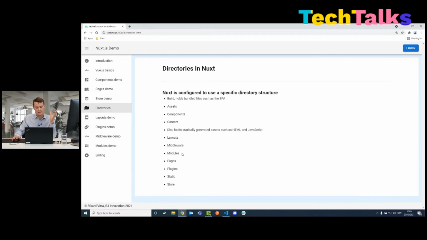So that's one type of module. You can also create modules in your application, which allows you to just restructure your application into a more modular design. The pages folder, we've already talked about that. All the Vue files will get their own route automatically. Then we have the plugins folder.